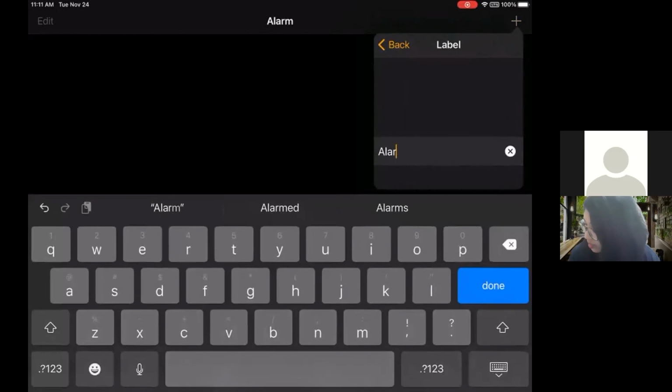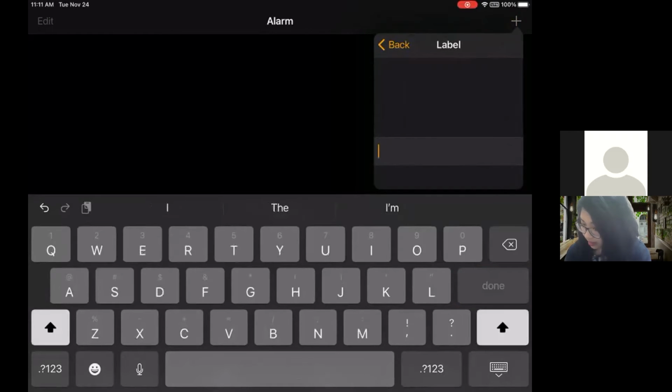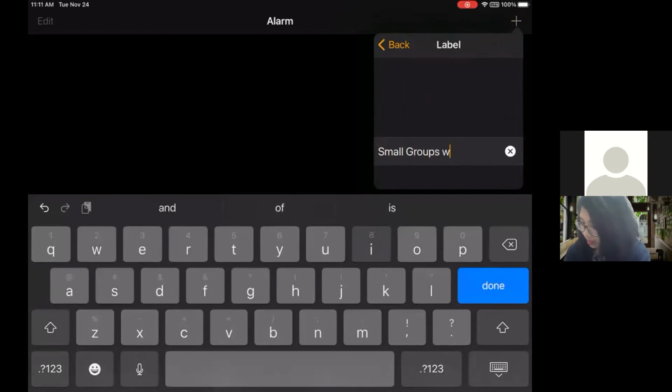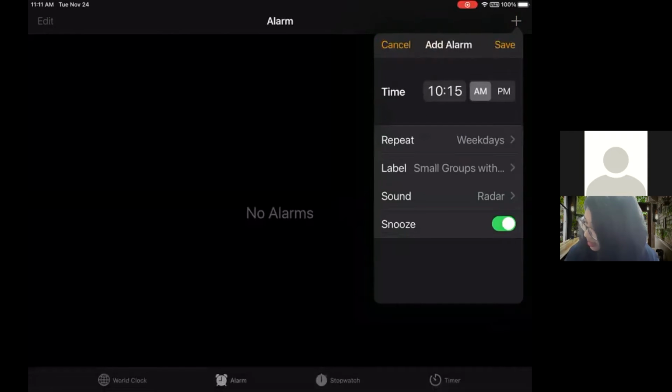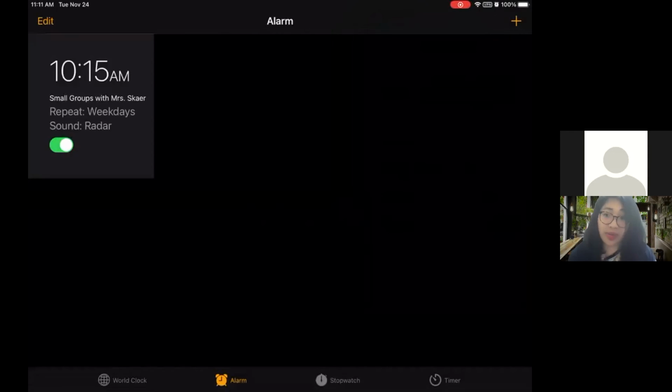So if I want to call this, let's see, small groups with Mrs. Scare, I can do that. I can click done, and then I'll click save. So at 10:15 every day, my iPad will ring so that it reminds me with that label there that I have small groups.